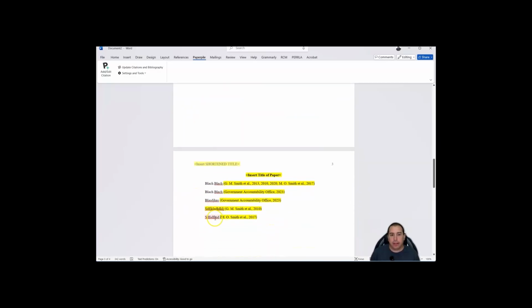Now you'll notice that we've got 2 uses of the GAO, the Government Accountability Office. So for the first one, you'll need to add the bracket to let the reader know that that's what you're doing. And here's one of my biggest gripes with PaperPile, is that when I update the citations, it changes them back. So you will need to figure out your own way to make sure that you remember to do that.